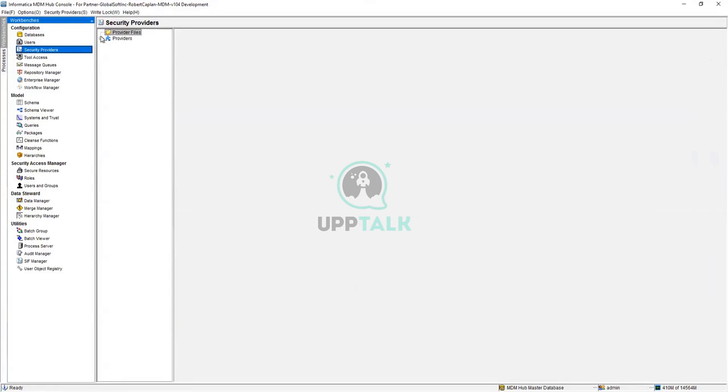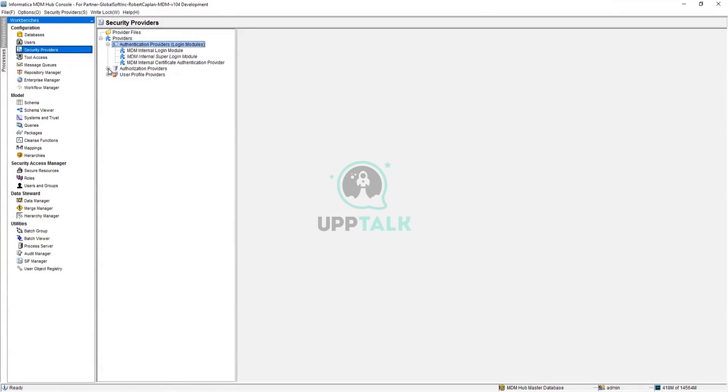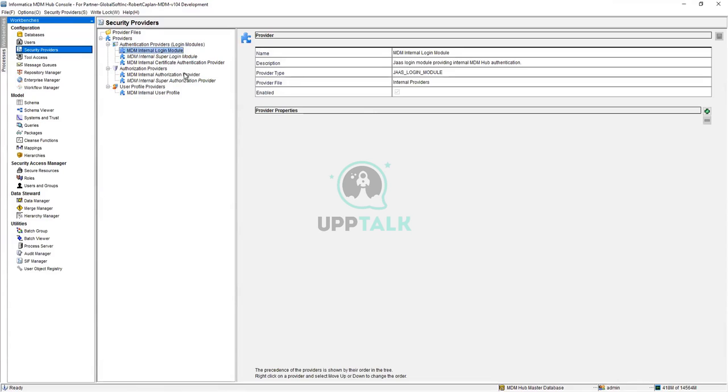First thing is security providers. This is just for information on what all security providers there are for authentication, authorization, and user profile providers. What are the things which are enabled? These are the three, and the facilities or functionality are given by MDM. Then what is enabled? We can go ahead and see those. You can see this one is enabled. Superlog is disabled. Then the certificate provider is enabled. The same with over here as well.